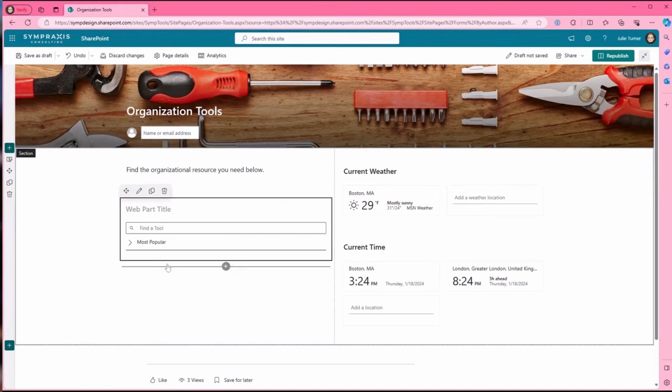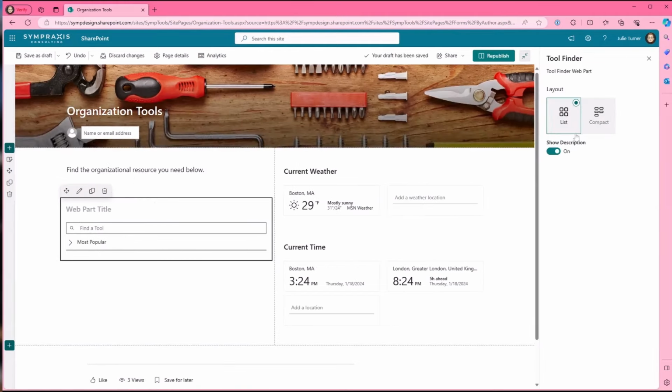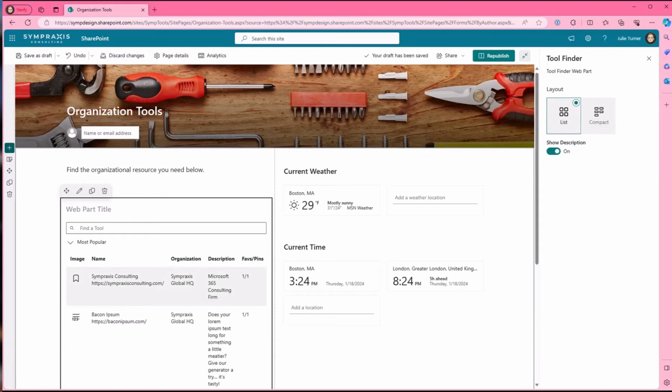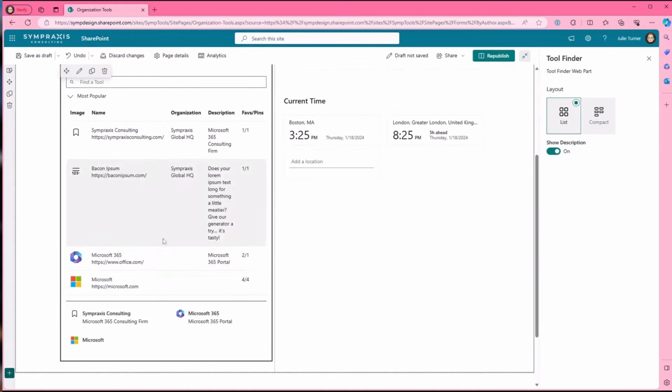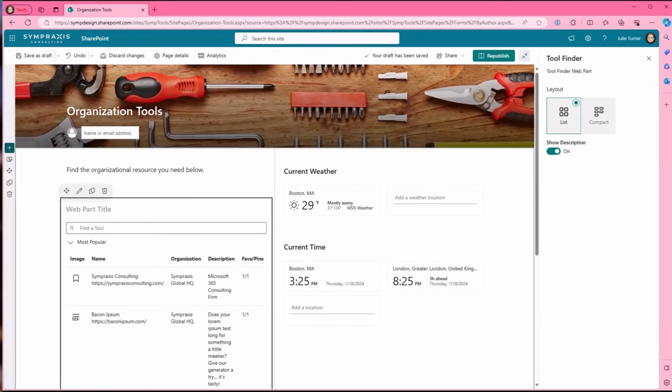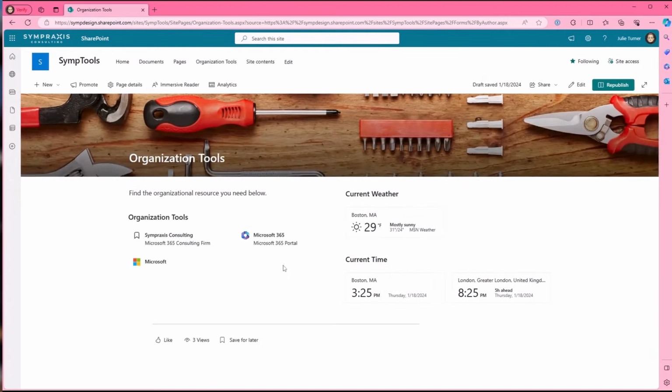And when I add it to the page, I get the same edit experience I do for first-party web parts. I'm going to edit this and show that I could have a couple different layouts, and I can show and hide the description of the tools. I have an inline edit experience where I can pick the tools that I want to add into my web part. And then when I title this and say organization tools and save it, we get a visual of those tools from that SharePoint list. And that's how we can use a third-party web part to pull our own custom visualizations of information into our pages.